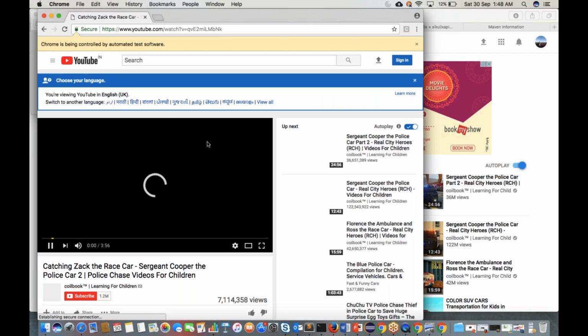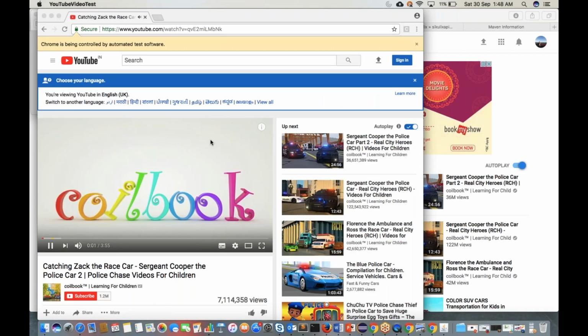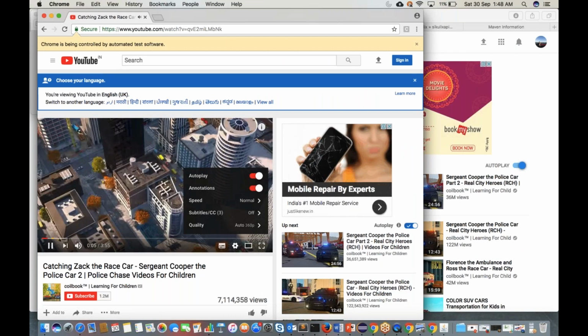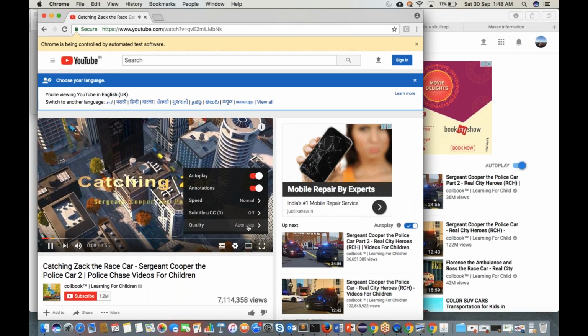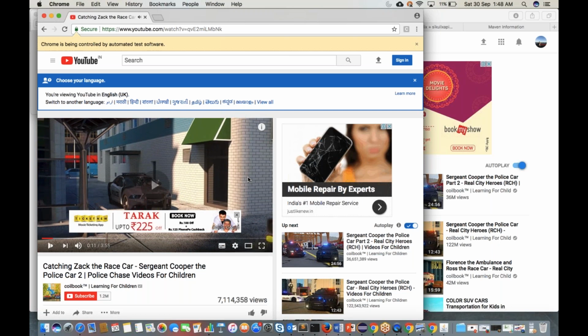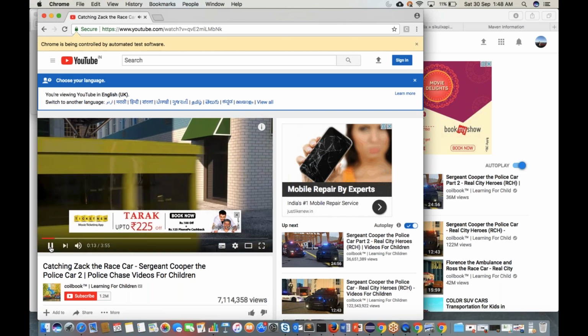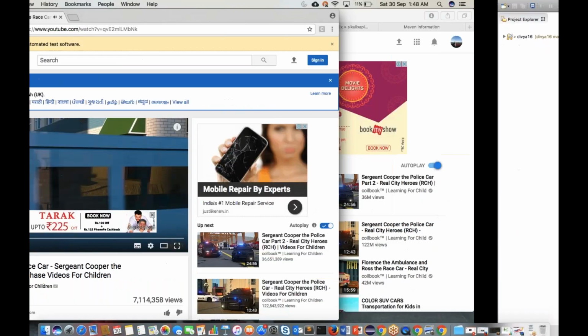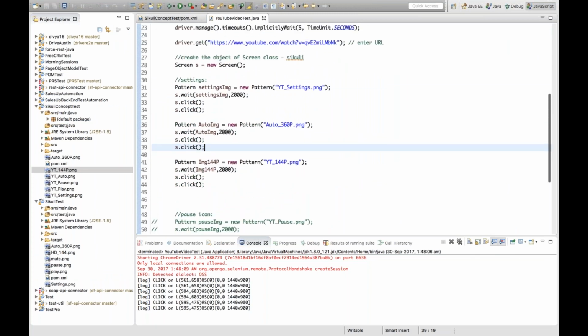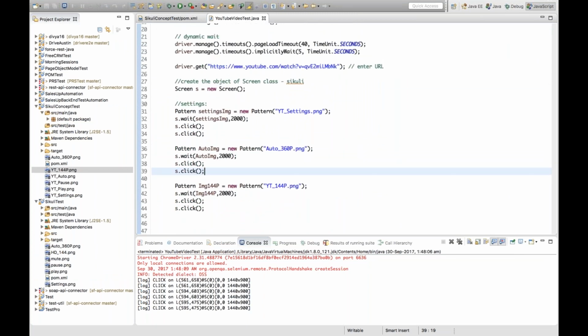It's launching Google Chrome. My mouse is over here, guys. See, it came over here, it clicked on settings, it should click on 360p, it should click on 144p immediately. Okay, guys, so this is how we perform this thing. Okay, this is how we perform image processing, especially for flash objects, especially for YouTube.